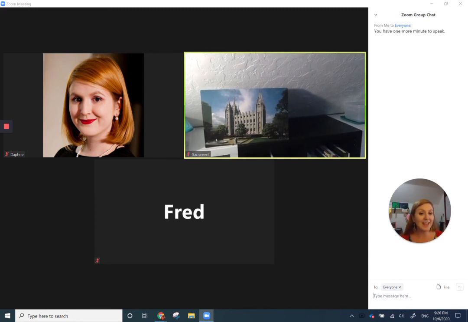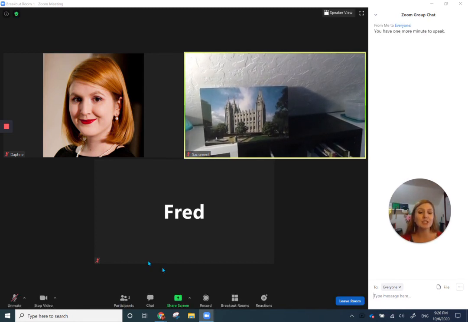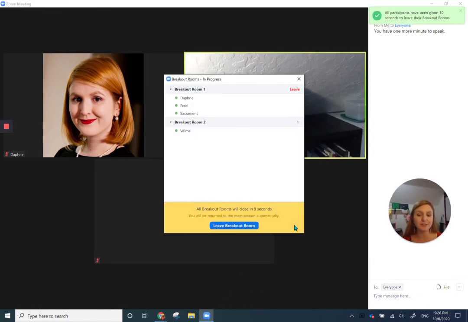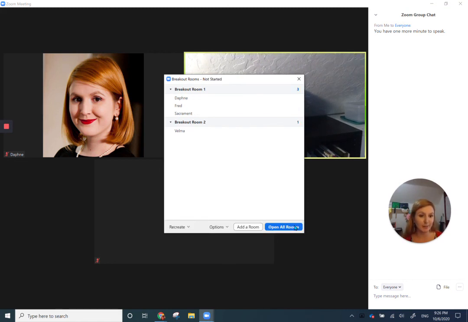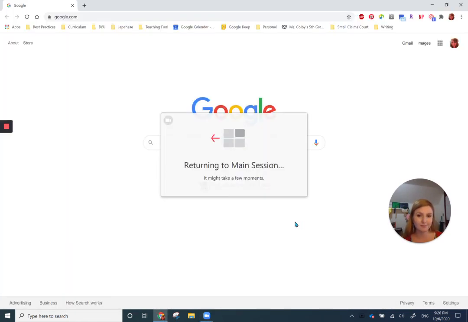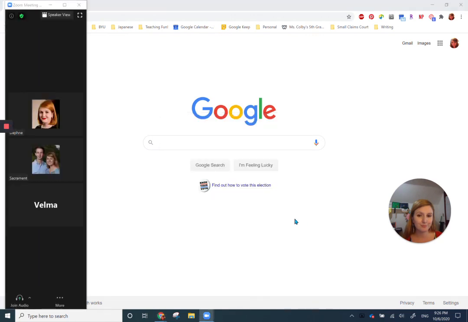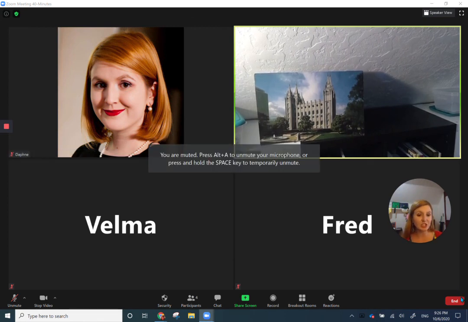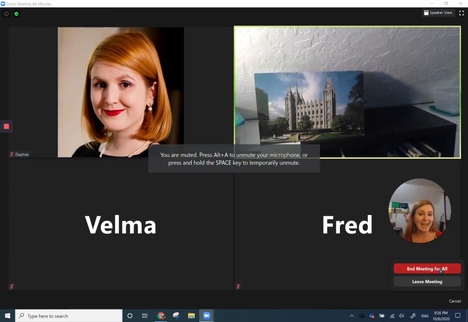And then when they've had enough time to talk, I'm going to click breakout rooms. And to bring everyone back to our main session, I'll click close all rooms. And within 10 seconds, everyone should be back. So these are my main tips about how to run our Zoom. When you are completely finished, you can just click the end button, click end meeting for all.